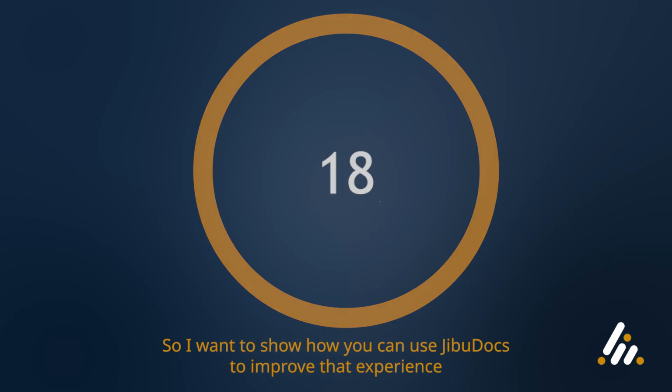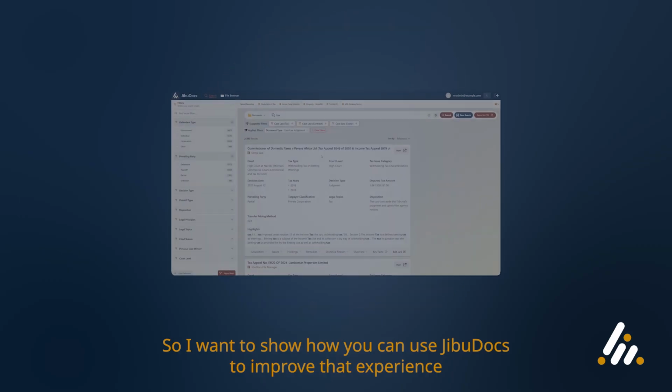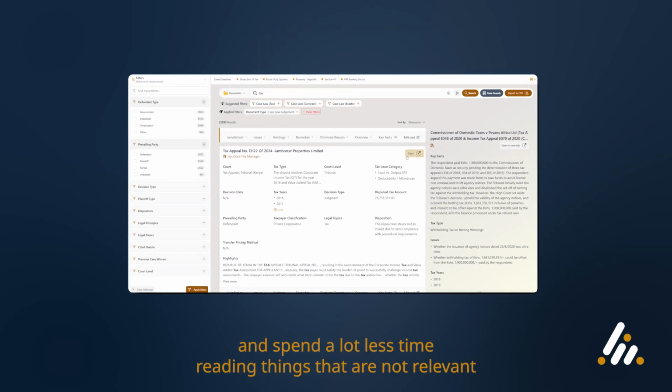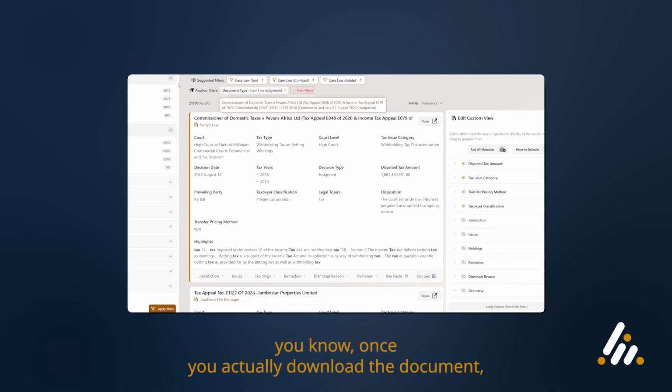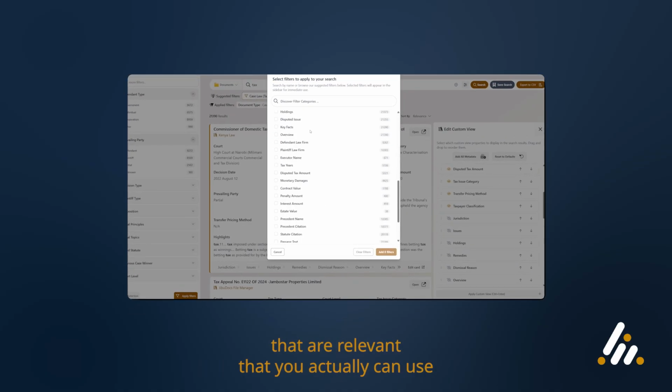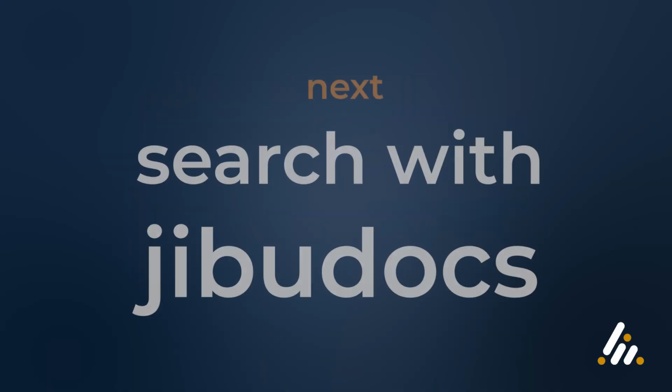So I want to show how you can use JibuDocs to improve that experience, spend a lot less time reading things that are not relevant, and spend more time, once you actually download the document, very quickly getting to the documents that are relevant that you actually can use.